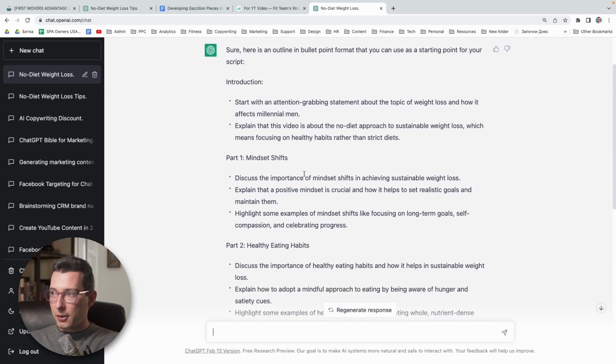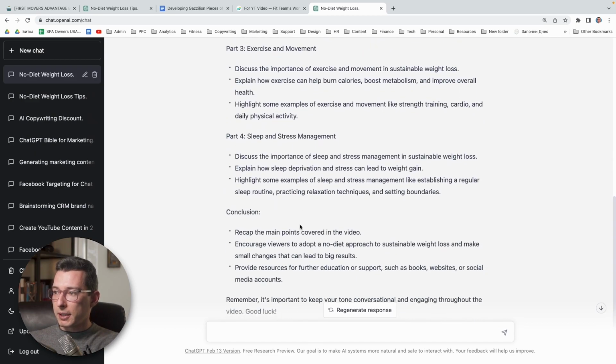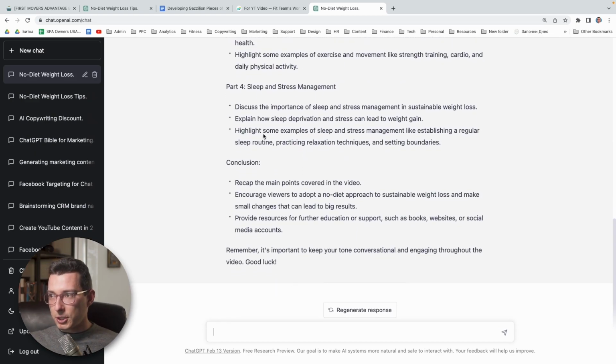So what I'm going to do now, obviously there's 2 ways to go about it. I can ask ChatGPT to break down each section.